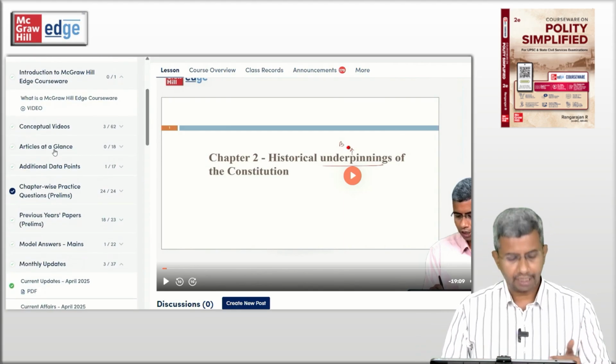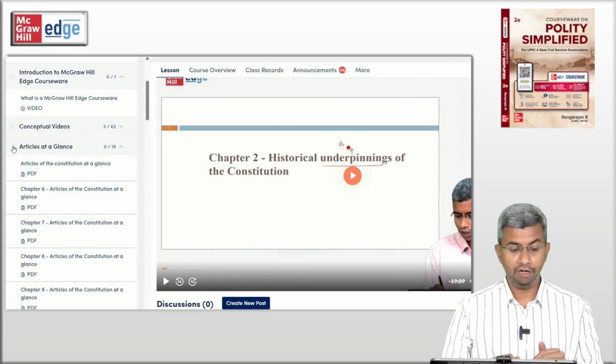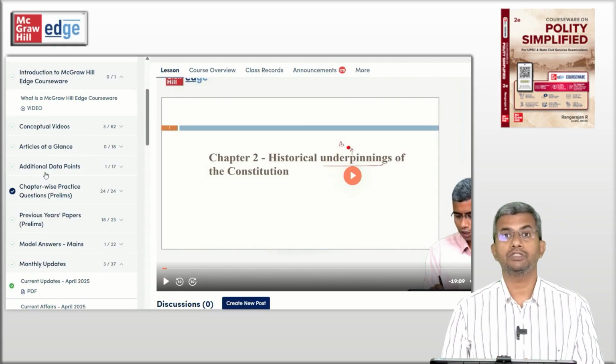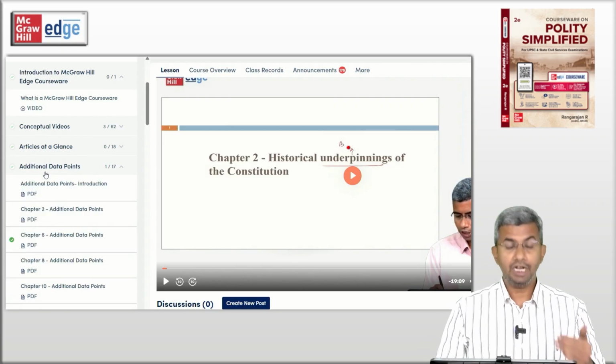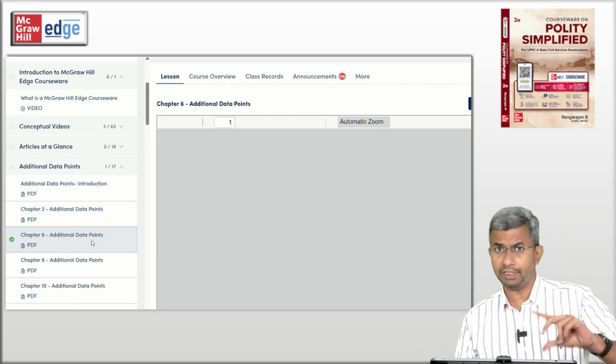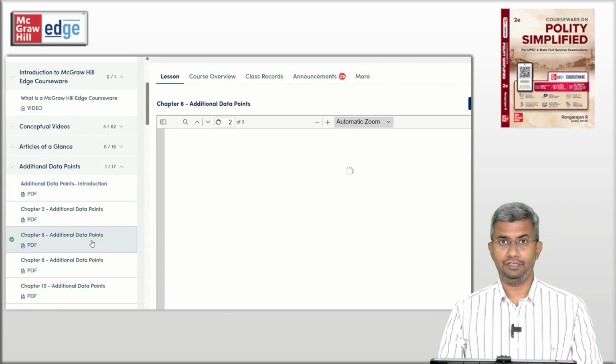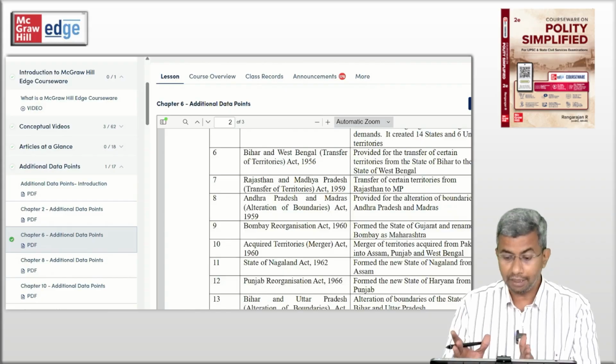There are articles at a glance. Article numbers are given within brackets in the book itself, but you can go through the articles at a glance for a quick revision. Additional data points: chapter wise, these are things which are not so important but which can be tested. For example, in chapter 6, Union and its territory, the additional data points are there in the Edge platform.